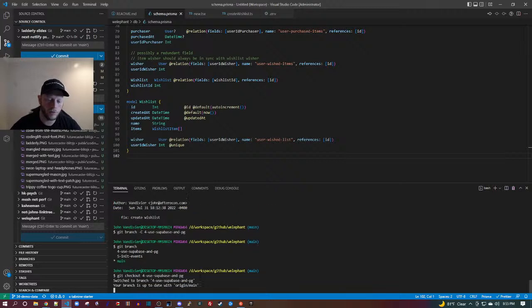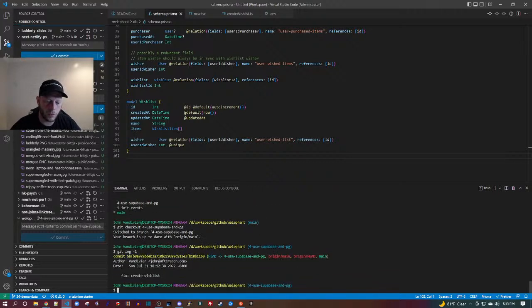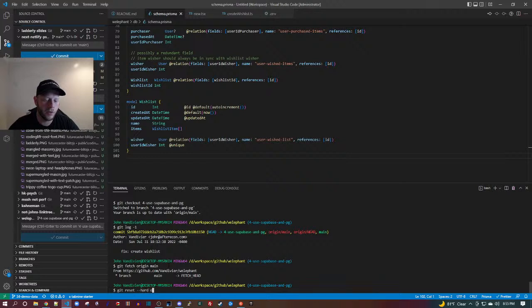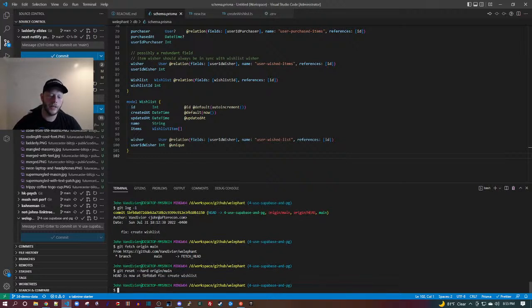So we'll git checkout, git log -1, create wish list. This is the same as tip of tree on main. We can manually verify this as well. Git fetch origin main, git reset --hard origin main. And you can see that this is fix create wish list 5bf, and this is fix create wish list 5bf. So they're the same git revision, but that's how you would basically make sure that I'm starting my work on the edge of the team's code base.